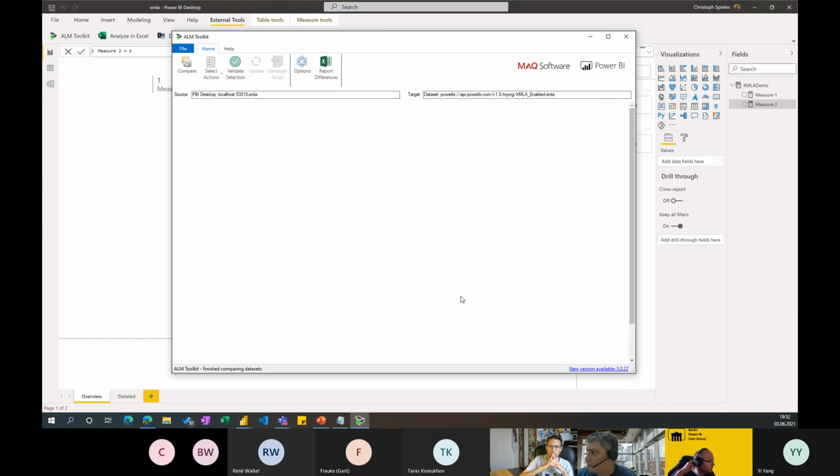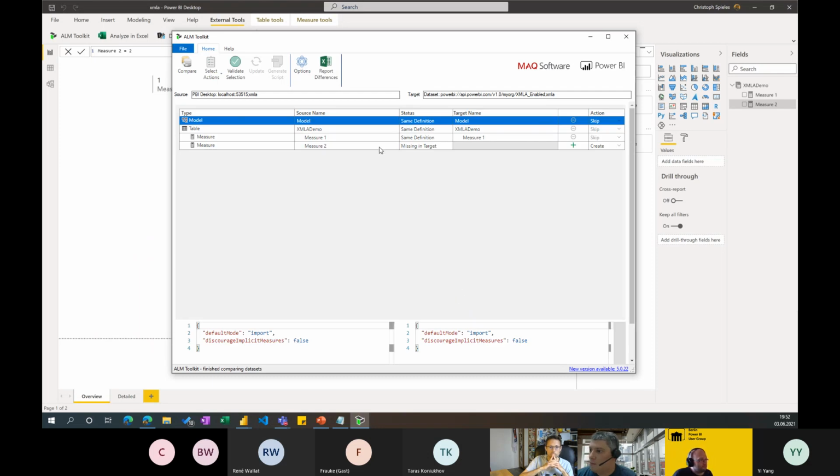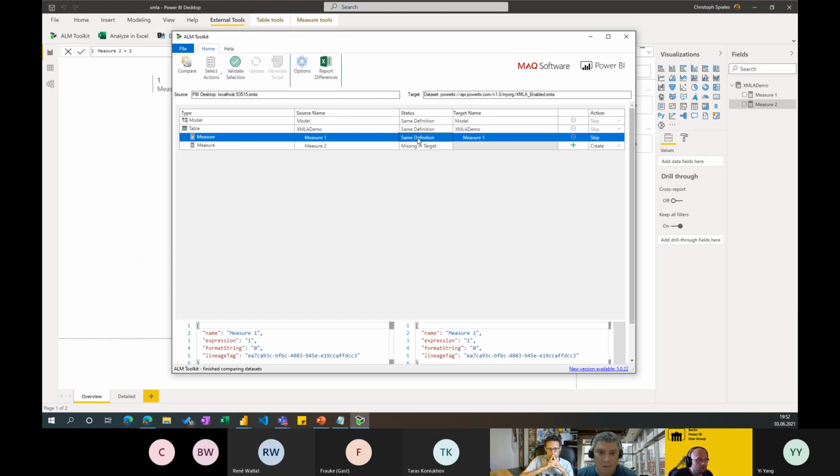And now it tells me, and this always reminds me a bit of when you work with Git and sometimes sync the code there, it's a bit similar to this. So it gives me the things I have in my current report and tells me what they are. So I have, in this case, for example, our 2 measures. This is what we're interested in. So measure 1, we also had this in the web, same definition, so nothing to do.